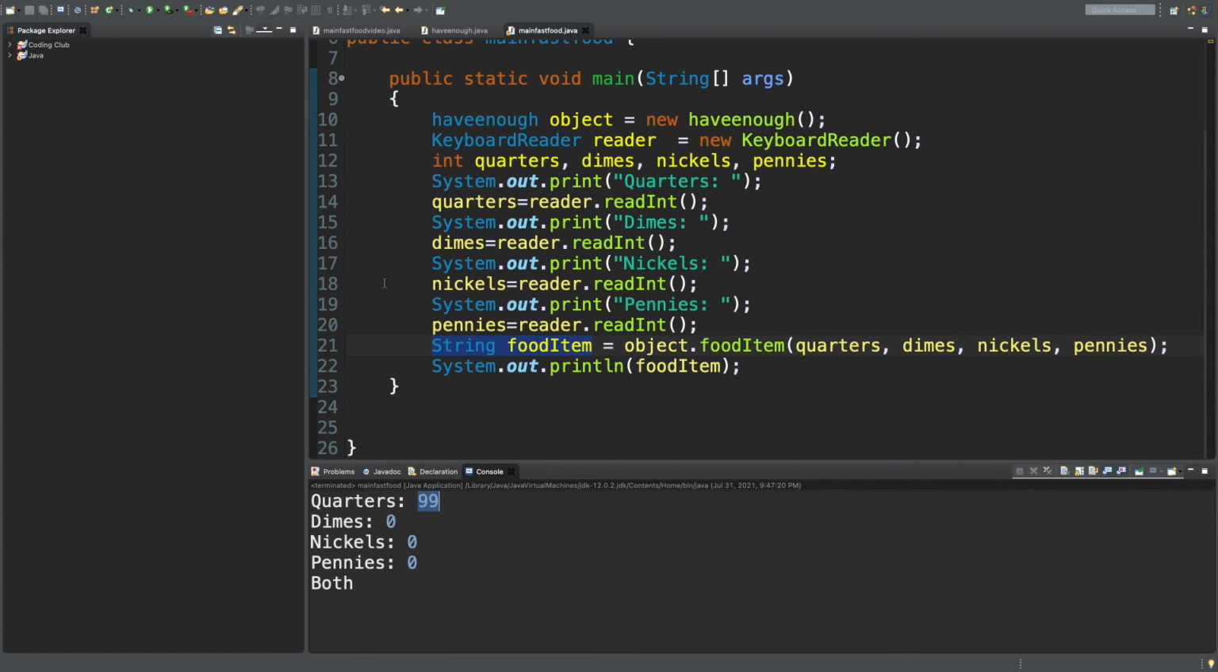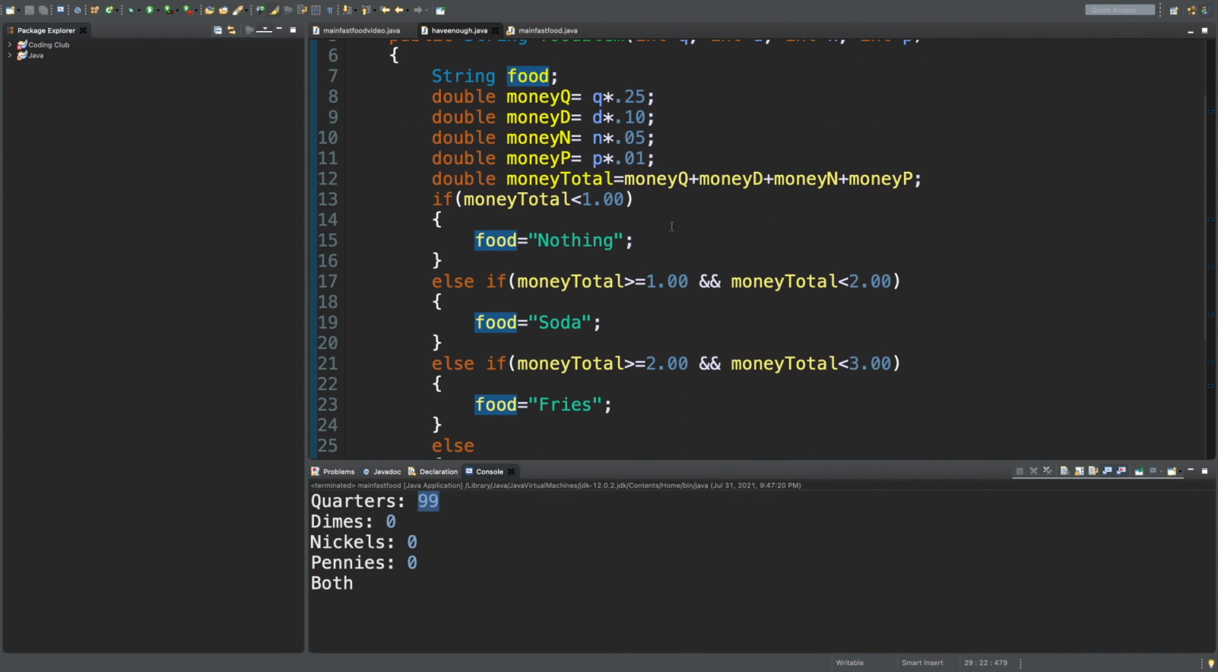So that's the program. I'm going to go through this one more time. This is the code, and then for HaveEnough, this is the code. Let me just zoom out a bit.